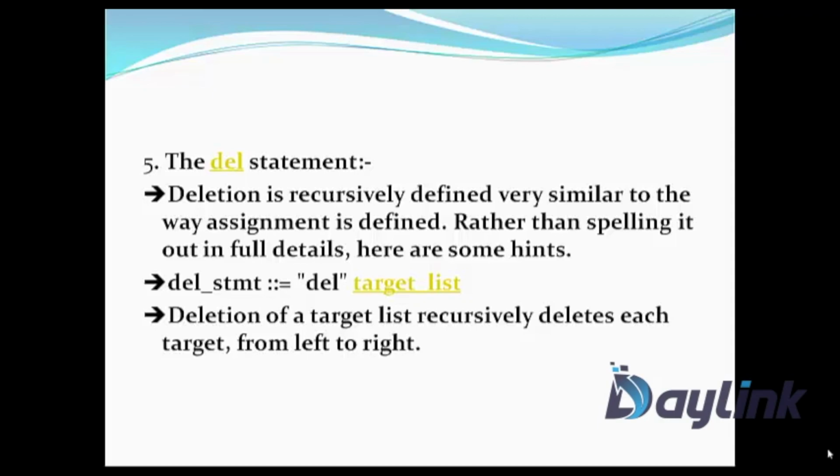Deletion of a name removes the binding of that name from the local or global namespace, depending on whether the name occurs in a global statement in the same code block. If the name is unbound, a NameError exception will be raised. Deletion of a target list recursively deletes each target from left to right.